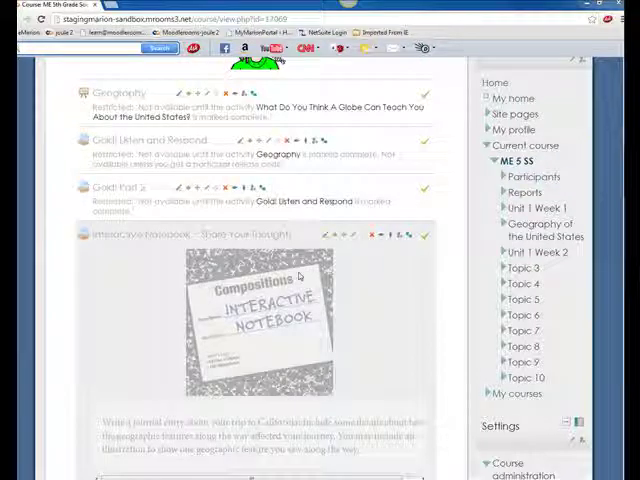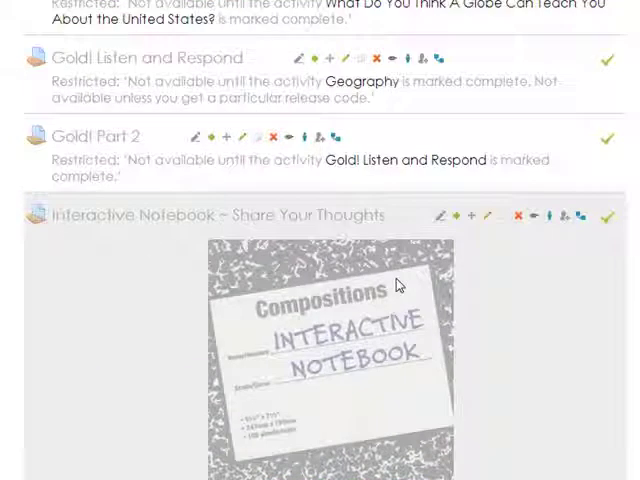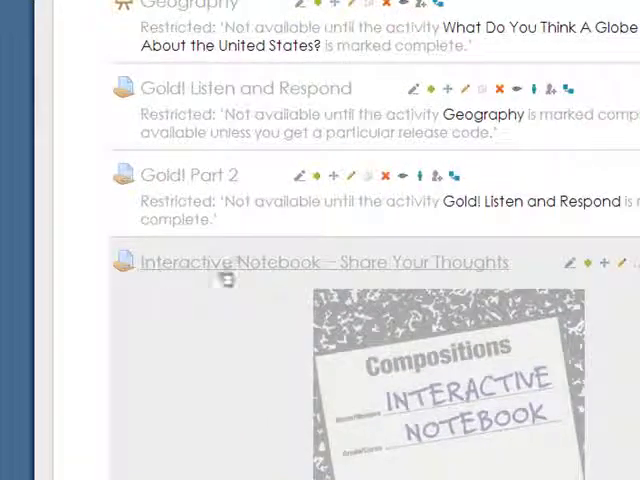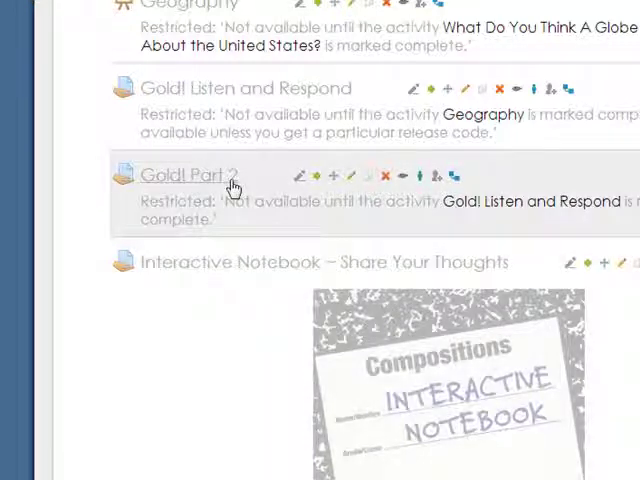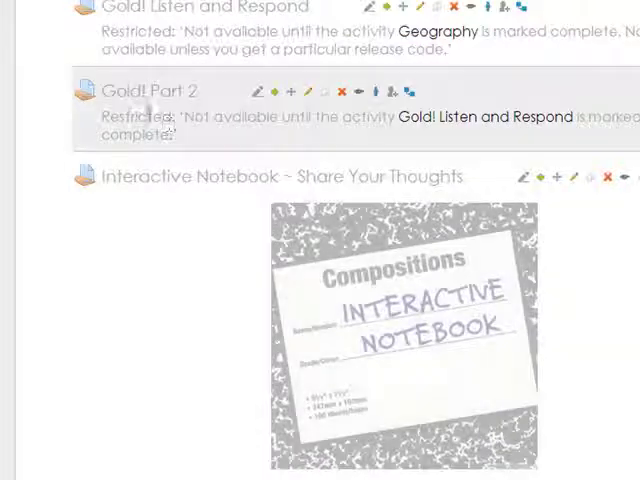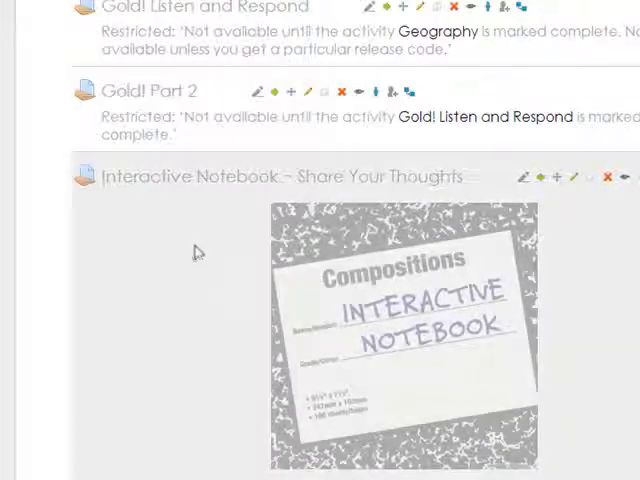Today we're going to learn how to use the lesson designer to do release codes. I want the kids to do this interactive notebook, share your thoughts, after they do this gold part 2. But I don't want them to go here until they've definitely finished this. So I need to put a release code on this. Go to edit.